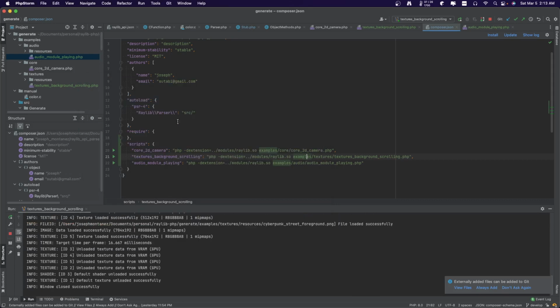So that's that. And then the last one, which was audio, which this wasn't really possible for because I didn't have all the supporting functions.